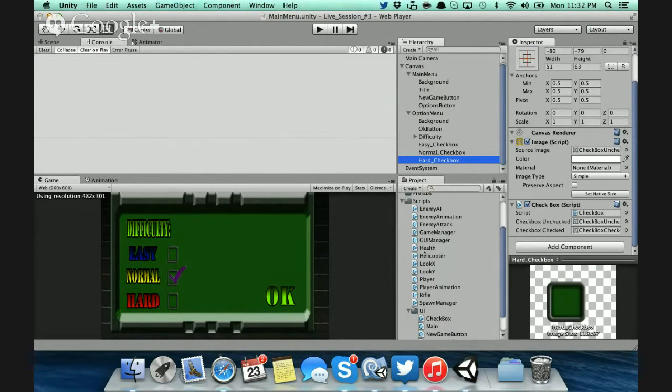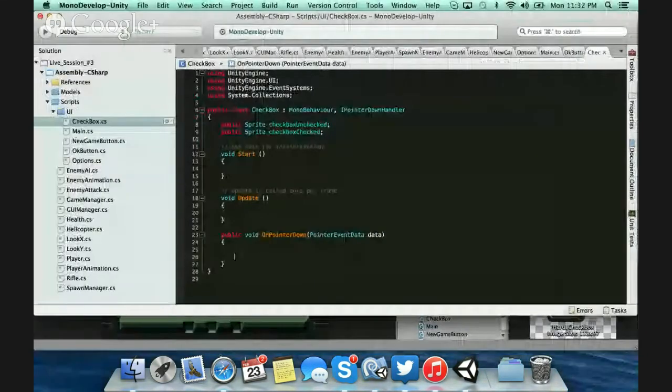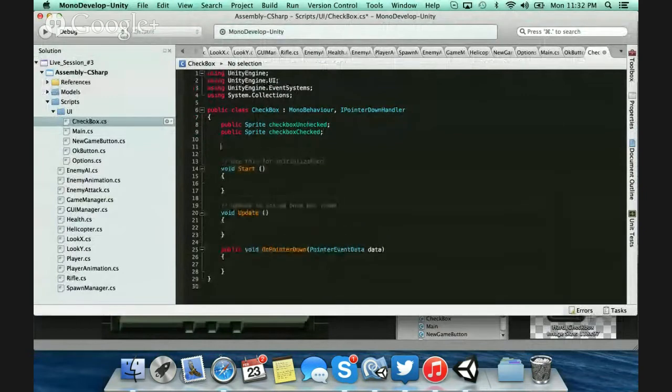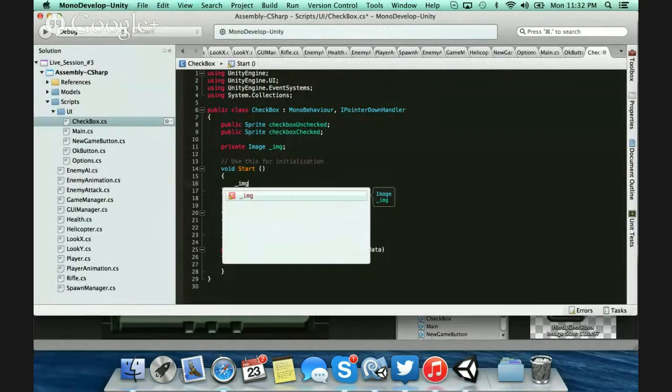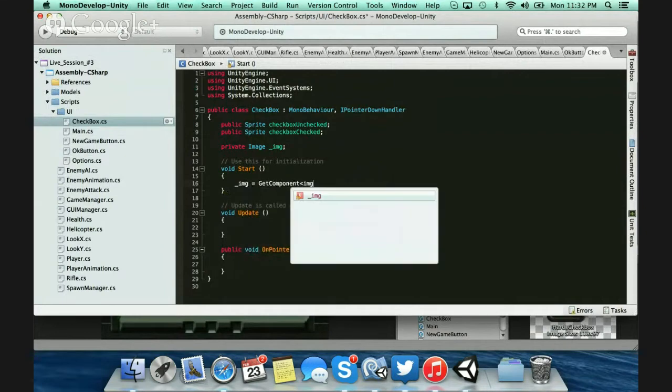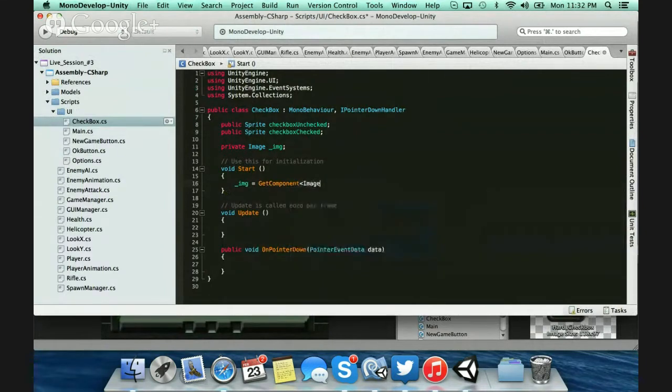So what I can do is I can just switch them based on when I click down, and I can use a ternary operator to do so. Basically, I can just say that the current image sprite, so I need to actually get a handle onto the image source, because I'm going to change the sprite. So I need to say private Image _image. I'm going to say _image equals GetComponent Image. And that's going to give me access to the sprite.